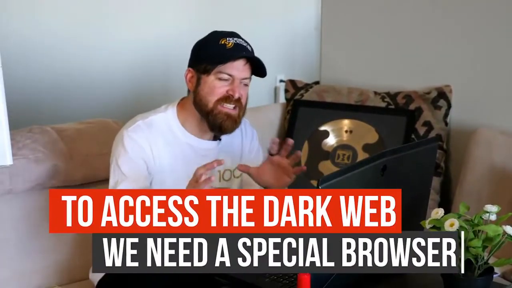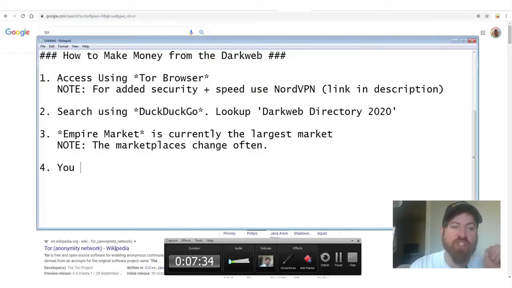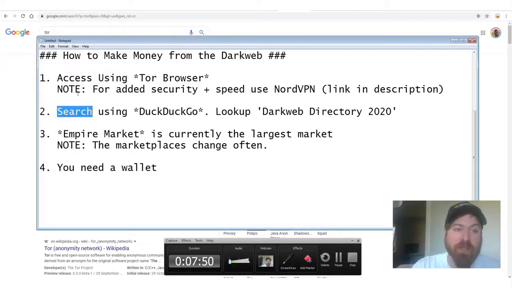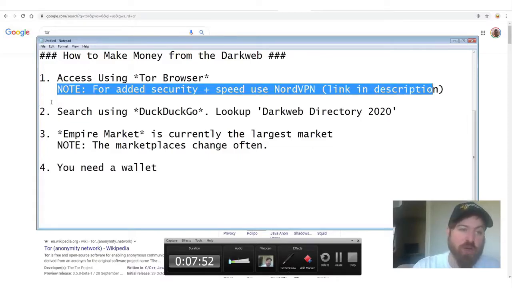So to access the deep web, first we need a browser in order to access it. And I kind of scoped out how this works in this little thing. First, we need to access using a browser that anonymizes us. I'll also be going over a way you can add extra security. Second, we'll need an actual search engine that can search the dark web. Google won't do it, neither will Bing.